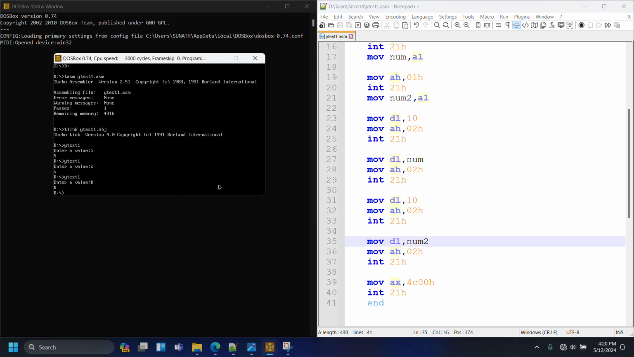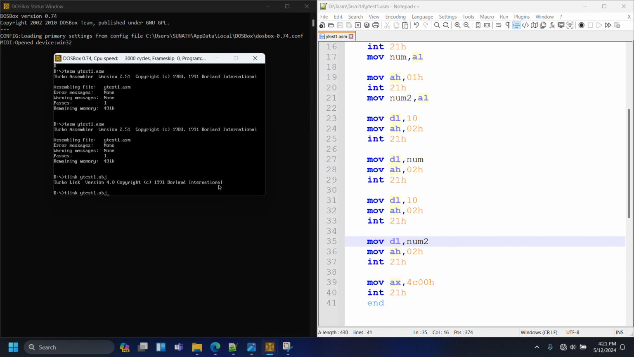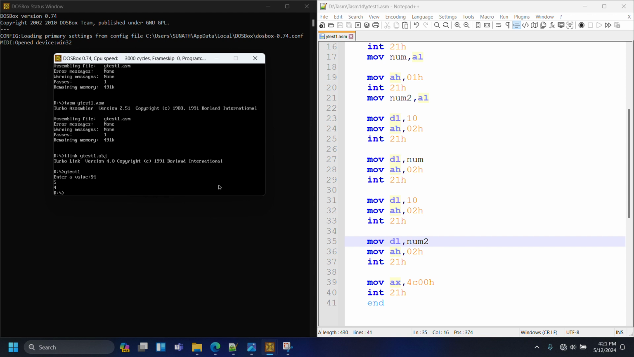So let's see. No errors. Then linking the object file. Then running the code. Enter value, 4, like that. Easy, right?